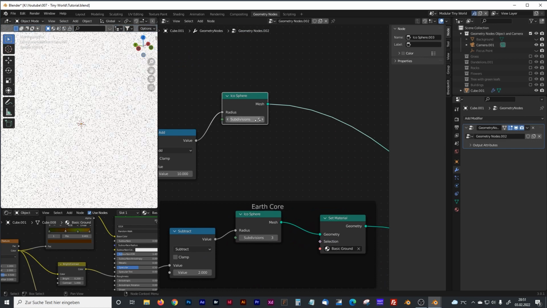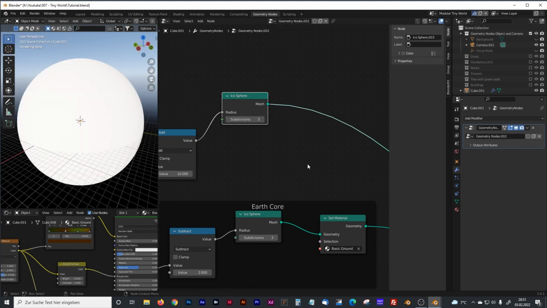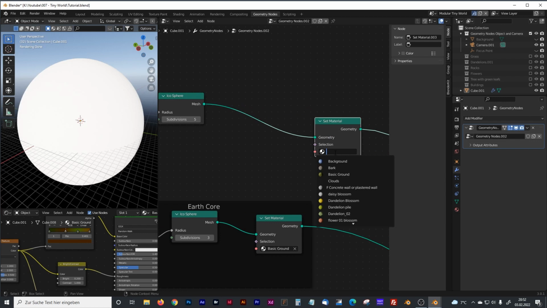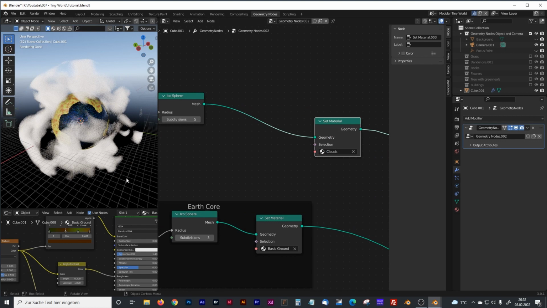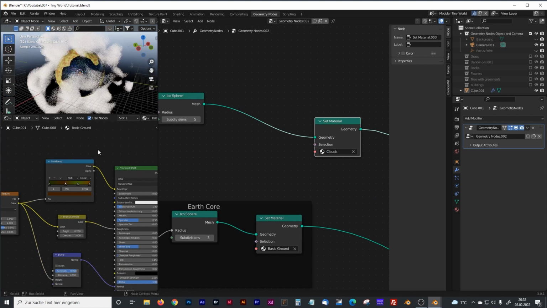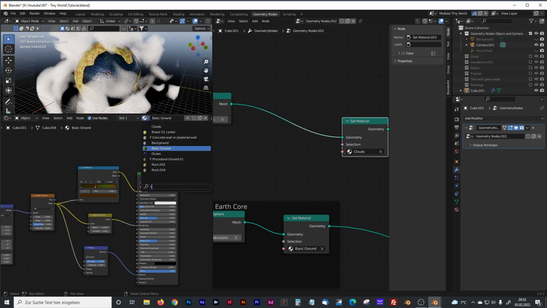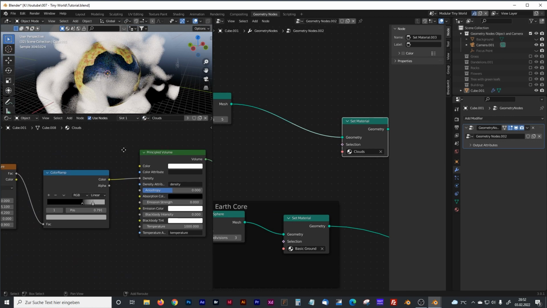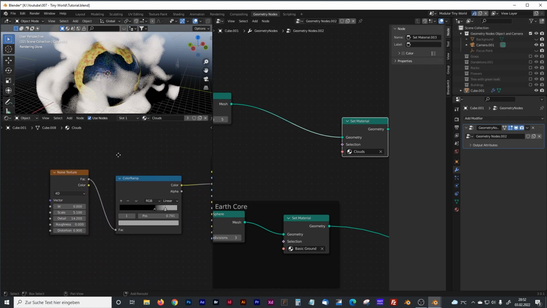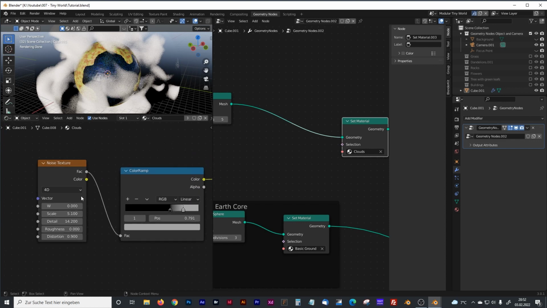We give it a subdivision of 5.2. And so that we can see something, we need again that material. And I've already created some cloud material. Let me show you my cloud material. Clouds. It's just a principled volume with a color ramp and a noise texture. You can copy my values if you want, or just create some of your own.